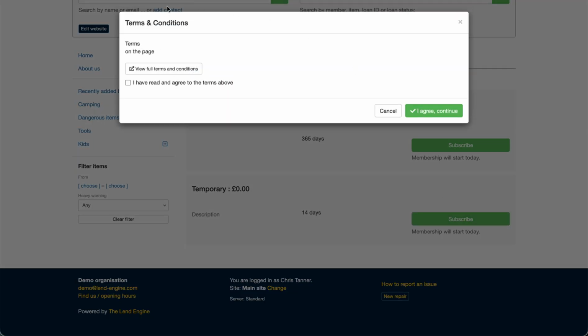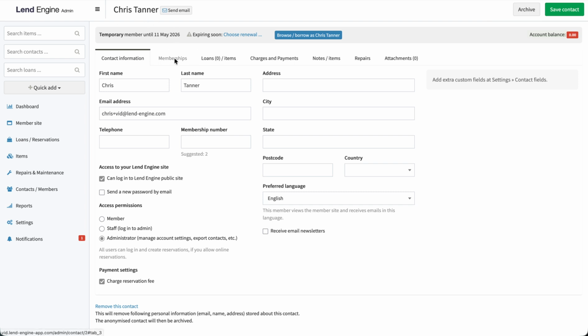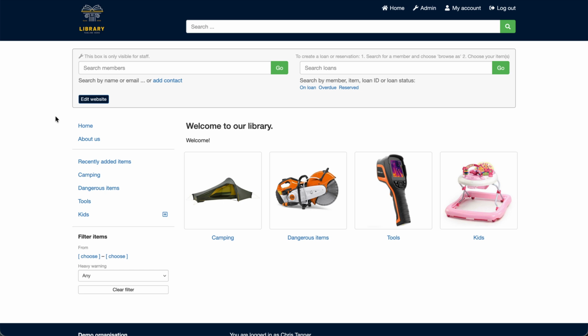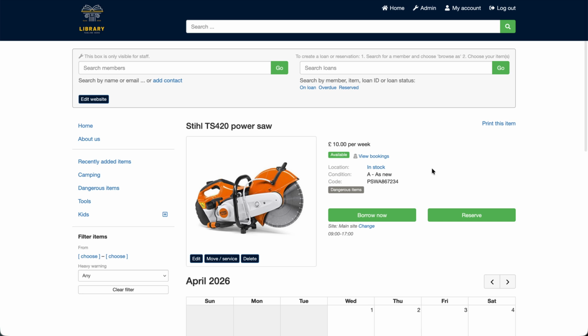So now if we go to the member site, My Account, choose membership, and I'll choose the temporary membership. I have to agree to the terms and conditions, and you can have different T's and C's for different types of memberships, and then simply agree and continue. Because I'm admin, it's taken me to the contact screen here, and we can see that I have an active temporary membership. There was one that expired earlier this year. That now lets me borrow items, and I could drop in and borrow anything that's online. That's a membership.